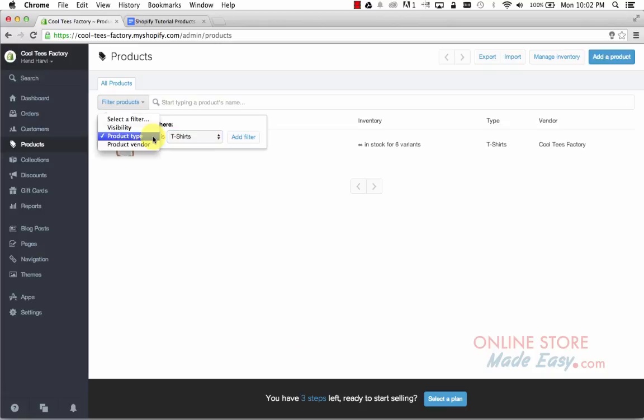The same thing applies if I want to view products by visibility. If I click on visibility and I choose a value, let's say I only want to see visible products, products that I chose to be visible. Just click on visible here and hit add filter. When you do that, all the visible products will appear here. You get the idea. Let's go ahead and close this. Next, here you have a search bar where you can search for a product's name.